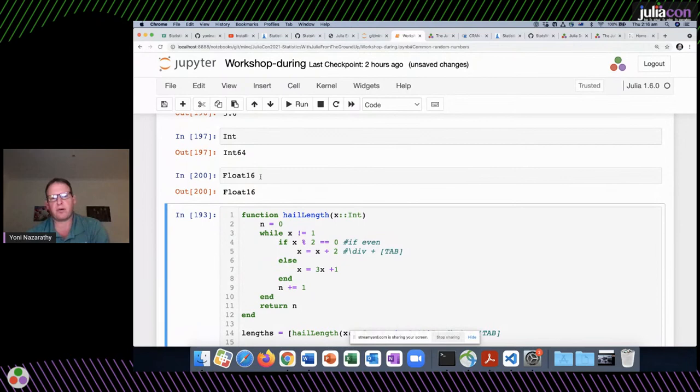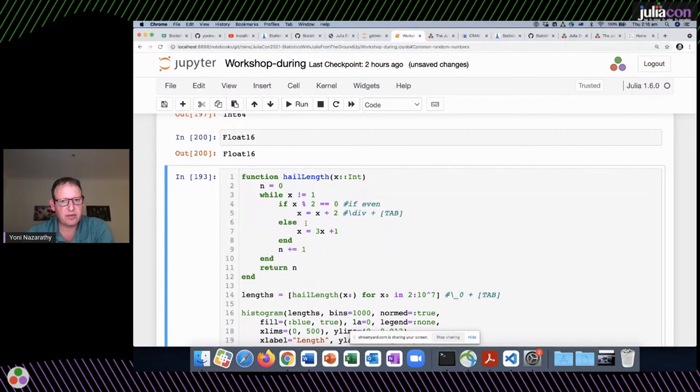Anyway, back to this hailstone sequence, what you do is if it's odd, multiply by 3 and add 1. And notice in Julia, you can take literals and just put them next to this x. You don't need this multiplication here, just a matter of notation. And you run this while x is not equal to 1. And then you return n, which is the number of iterations you have.